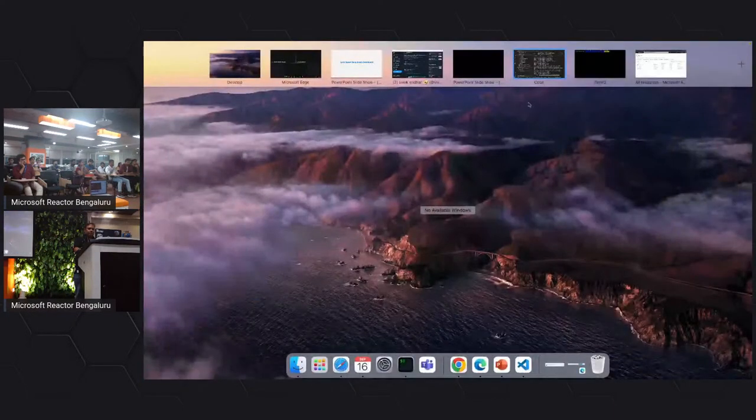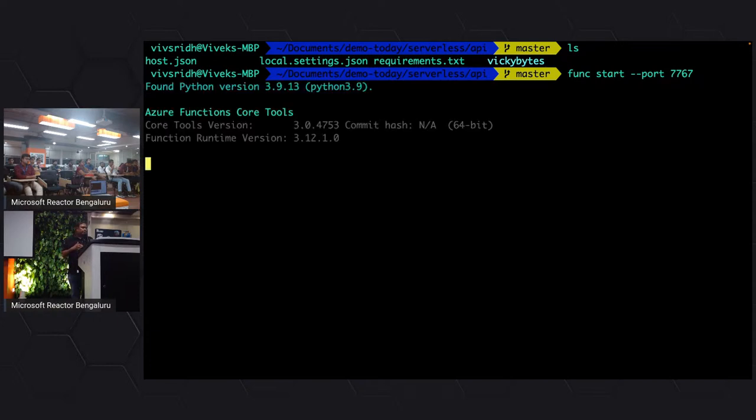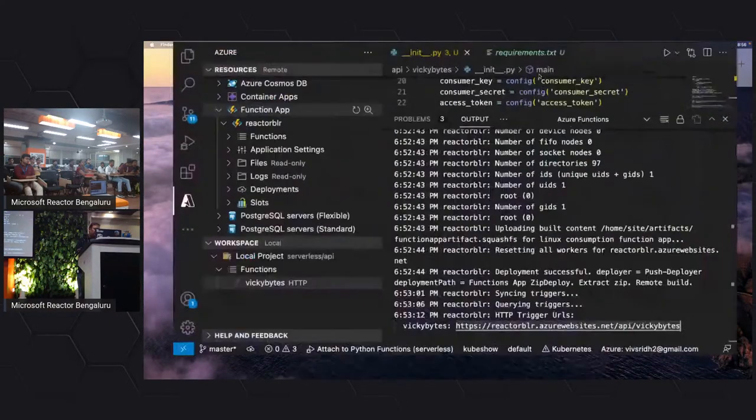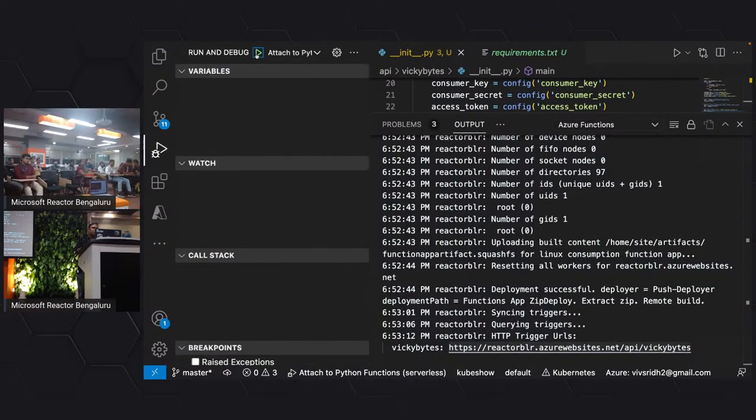When I say run it locally, that means you can go here. This is the serverless API, correct? I have the code and everything set here. I have to do function start. I'm starting it on some other port because I don't want to clash with the port that's already in use. Sorry, not this one. Let me do it from here because I need to install the packages, right? So I'm going to run it from here.